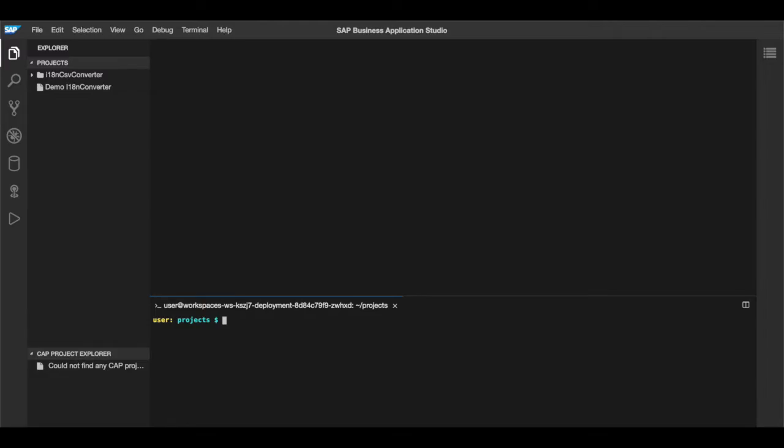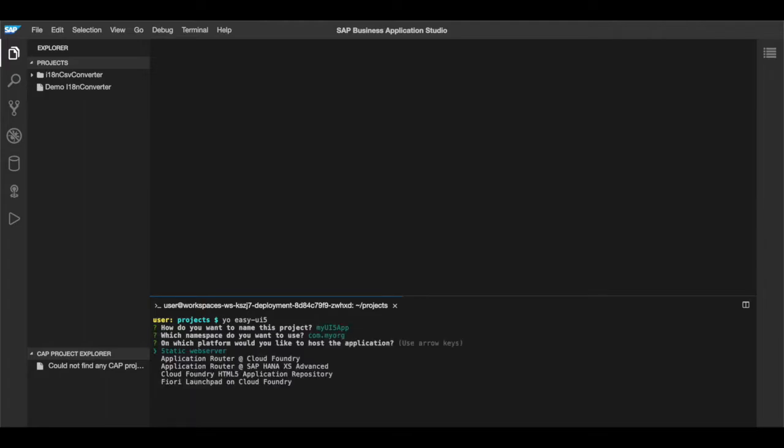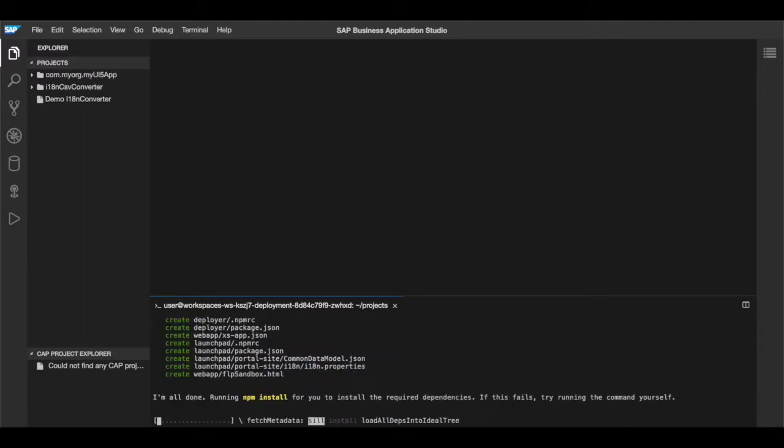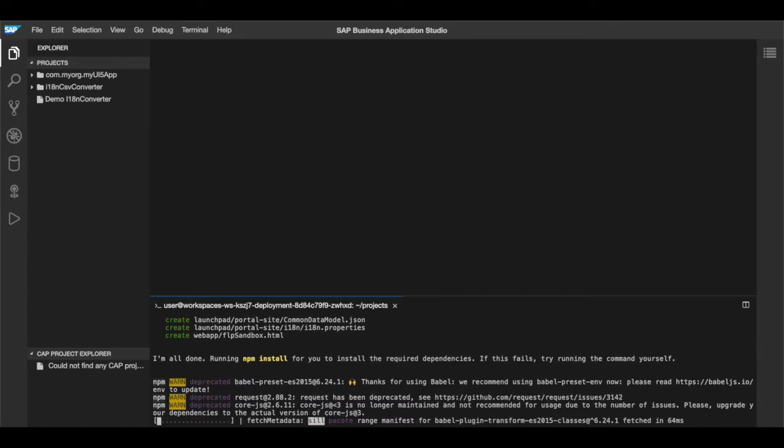For this I will be using Yeoman with the easy UI5 generator. I want to keep the default name, also the namespace, and I actually want a Fiori launchpad on Cloud Foundry. I want to use the XML and I want to name it main view. I want to use SAP UI5 and I want to create a new directory for it. We can just display Fiori app as default and it will start generating our project.